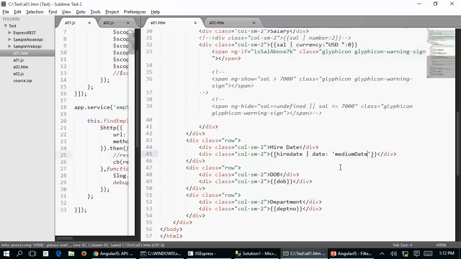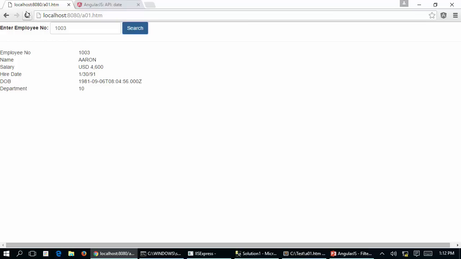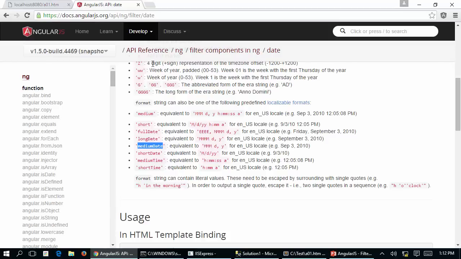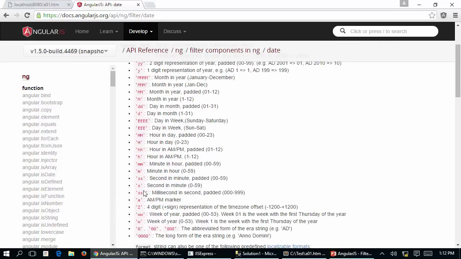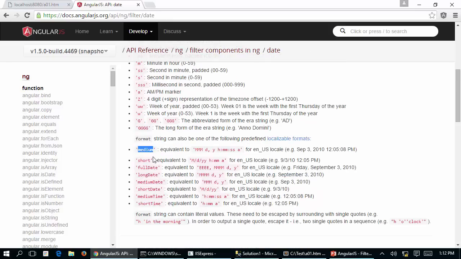So I just save this and go back here and provide 1003 and click search, and now you can see I have something like January 30, 1991. And imagine you would like to have even the time formatted along with the date. Then again I go back here and see whatever the best I can have. So probably medium can give me all the necessary formats in one go, or you can provide in your own way each and every particular part of the date and time in whatever way you want it. You can use any of these formats together, or in simple just medium.